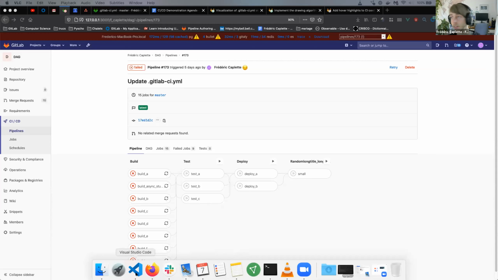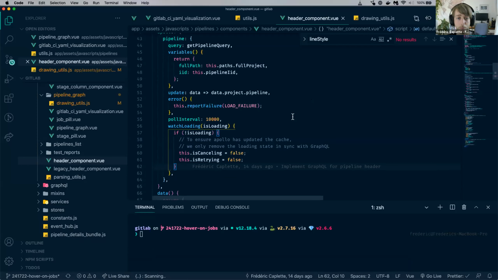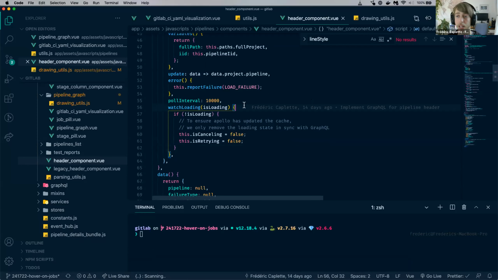And then the other thing, which is just a very small code thing that I've used, if you ever need to sync your loading state of GraphQL with the UI. For example, in this widget, if we click on retry or delete pipeline, then the button itself has a loading state, but GraphQL is also loading in the background.